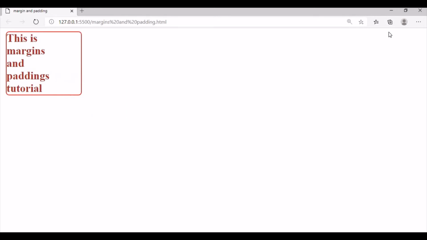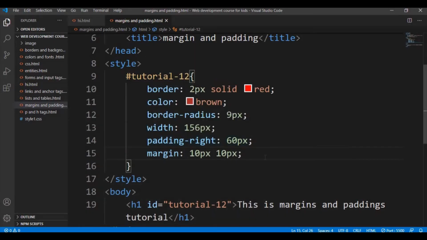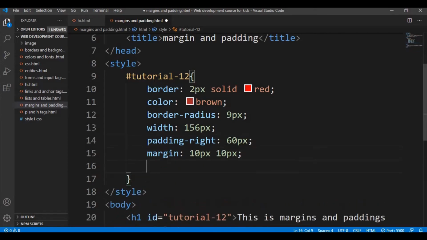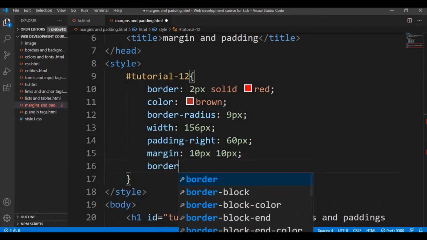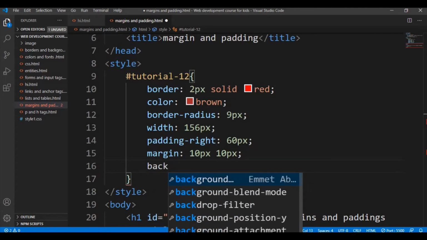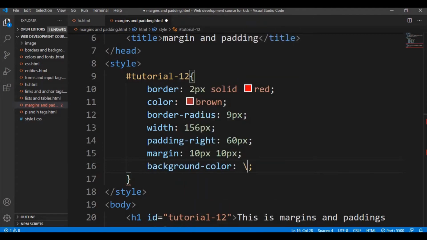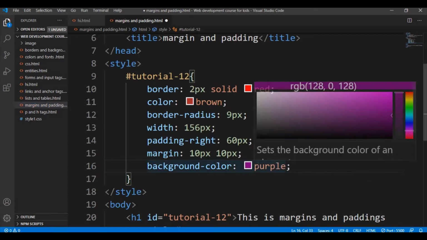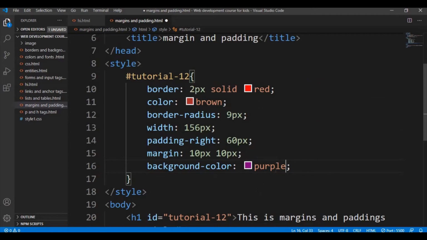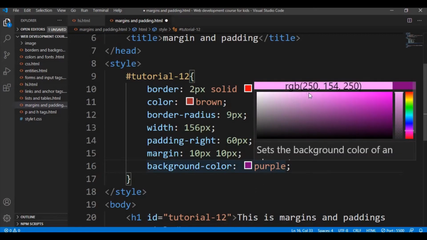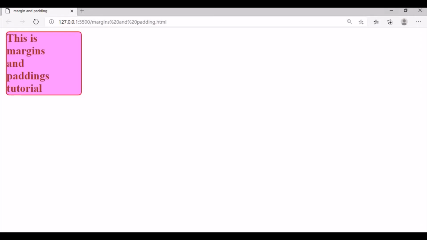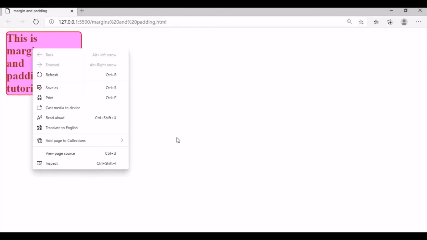So we have made a small box. So let us give more style to this box. Background color is equal to, I'll write purple, and I'll use the color picker. To use the color picker, just hold on it, and I think this much is enough. Yeah, this is nice. So I'll make this center.